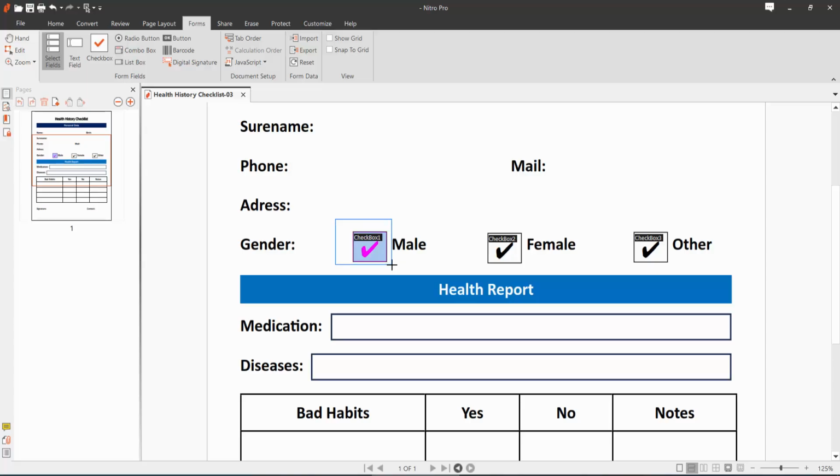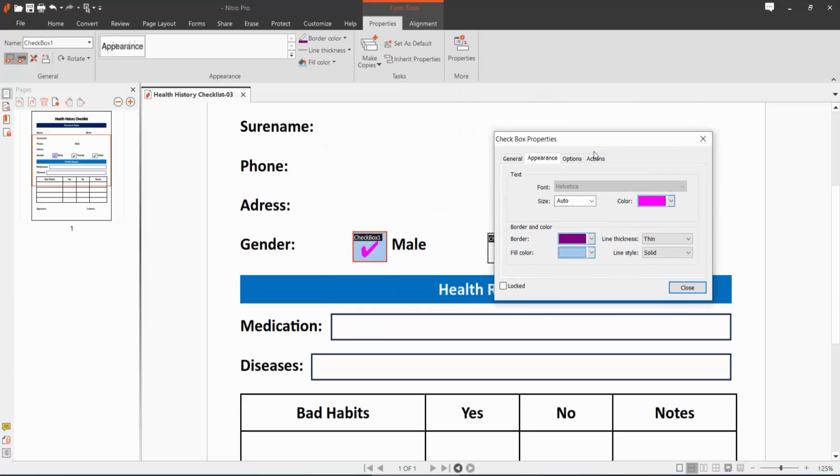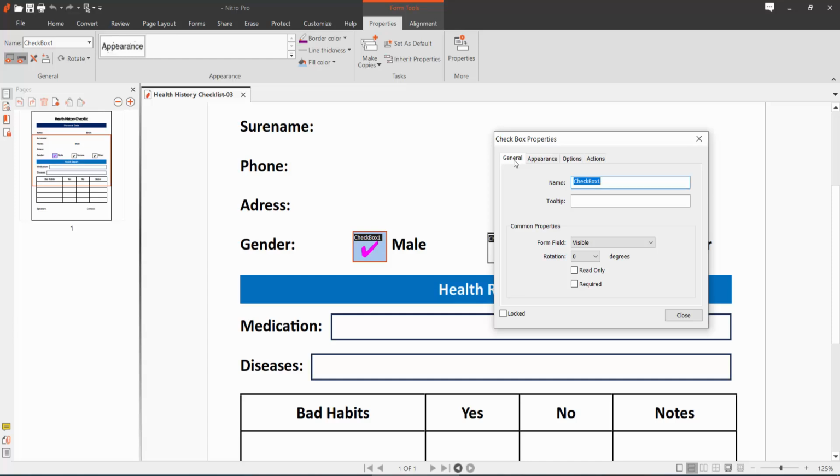Now drag your mouse cursor and select your checkbox. Now click on this properties option. Here you will find the properties dialog box. In the properties dialog box, go to the general option. Here you can see the checkbox name. You can make it read only, required, and visible from the field.